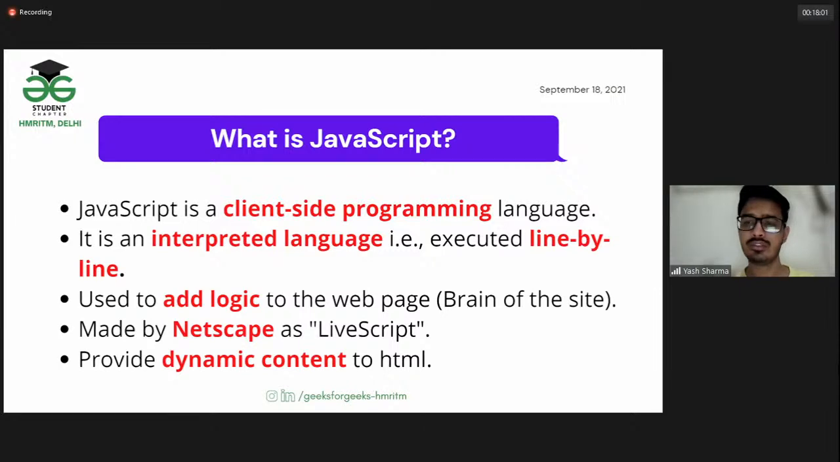Whereas in interpreted languages, if I have written any code, any line in my program, the interpreter is the thing which reads the code line by line and then executes it. Read the first line, execute it. Second line, execute it. Third line, read, then execute it. It's like this, whereas a compiler scans the whole document, then compiles it. But JavaScript is an interpreted language, which means the code is executed line by line. Okay, then the third point here is that it is used to add logic to the web page.